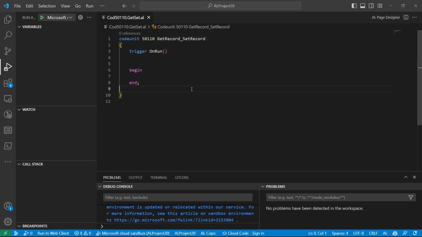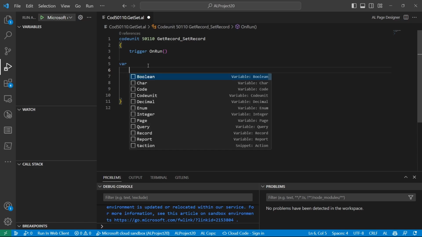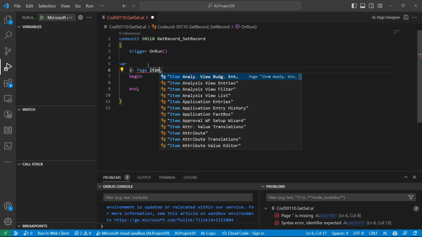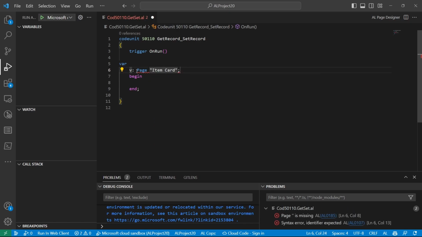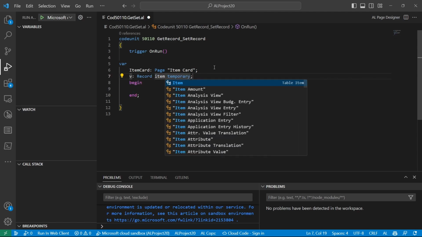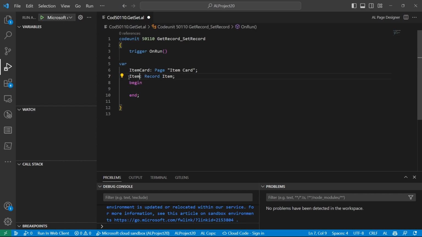I'll go to my code unit and define the item card as a page, because there's a way of defining a page as a data type, and this is the item card defined, and then a record as well of the item, since the get record and set record are part of the page, an instance of the page. So we are going to define the item card.